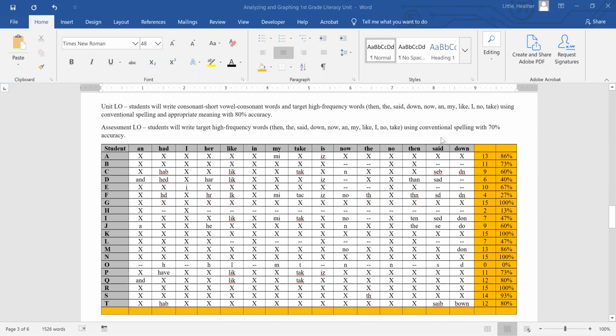So the example that I have for you today is from a first grade classroom. This one is a pre-assessment, part of a larger language arts and guided reading unit. The learning objective that applies to this data from the unit is that students will write consonant, short vowel, consonant words, so CVC words with a short vowel in the middle, and target high frequency words. Specifically, we're looking at then, the, said, down, now, and, my, like, I, know, and take, using conventional spelling and appropriate meaning with 80% accuracy.